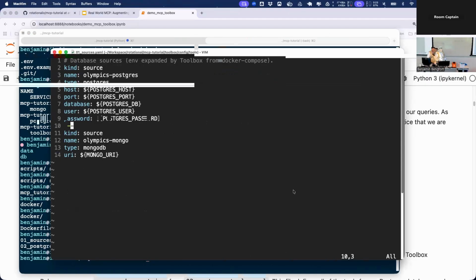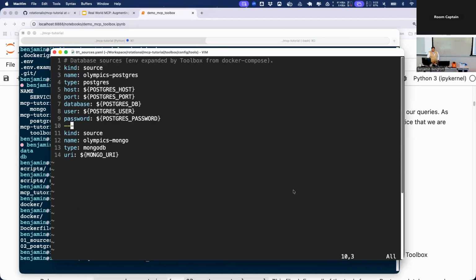If you guys want to add, like, a SQLite database, if you download a SQLite database from the internet and you want to add that to MCP Toolbox, then you would add that source to that sources file and then restart Docker Compose, right? Because the sources definition is loaded at runtime, when the MCP Toolbox starts up. So you're going to have to reload Docker Compose in order to change anything inside these YAMLs.